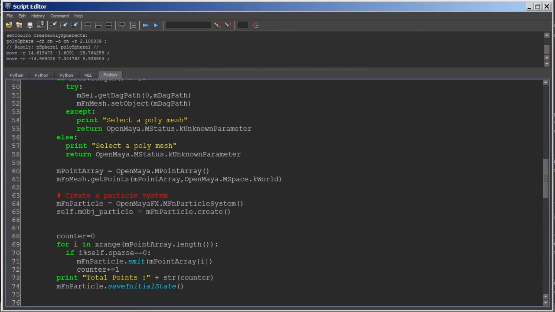So that would set the initial state of the particles, and after applying the dynamics, if you go to the 0th frame or the initial frame, the position of your particles will be restored. And after emitting the particles, we will return OpenMaya.MStatus.kSuccess.